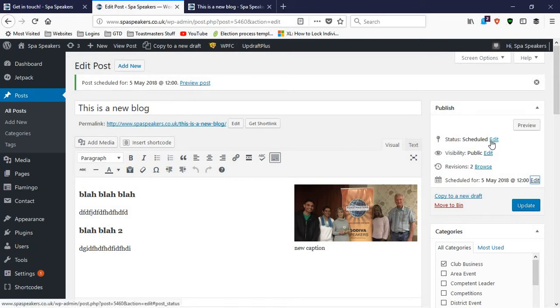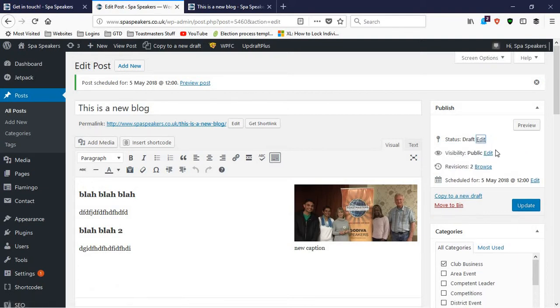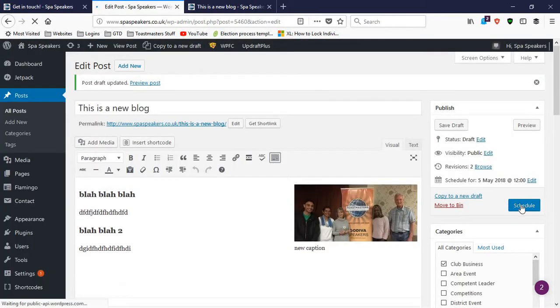Where it says scheduled edit, if you want to unschedule the post, click here and then just go to draft again. Hit OK. And then update. So you must hit update for that setting to be saved. And you'll see now that this button here reverts back to schedule, which means that now I'm going to have to reschedule it for it to post in the future. So that's a really important functionality because of how blog posts that you write end up in people's inboxes.